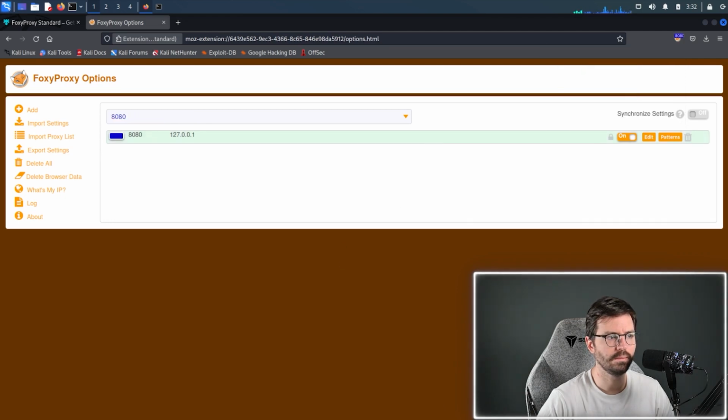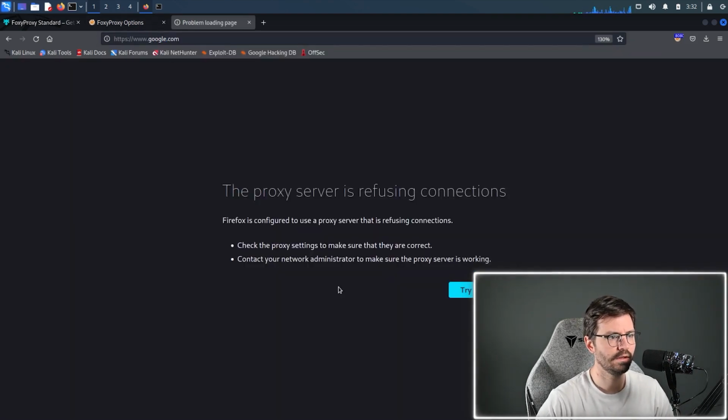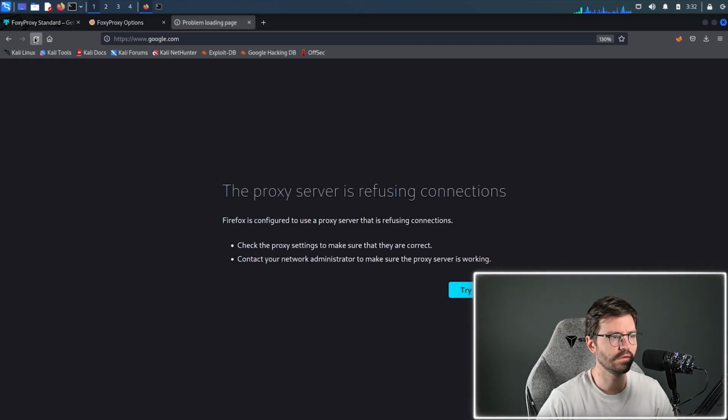And now you can see when we click on Foxy Proxy, if we click on 8080 here, we're going to be routing our traffic through 8080, although this isn't going to work because our proxy isn't running currently. We'll get a proxy server is refusing connections, but you can easily switch it on and off.